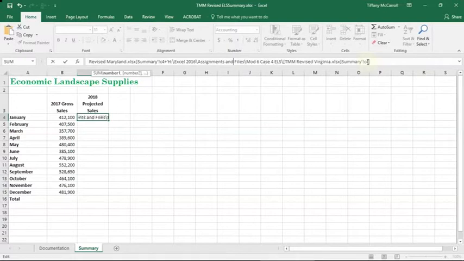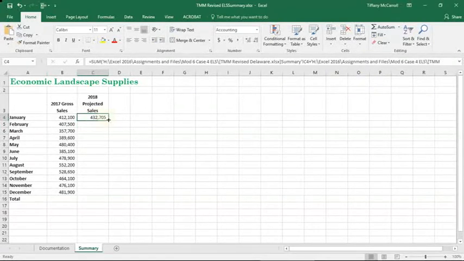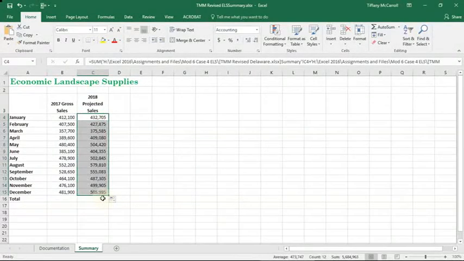I'm missing one somewhere. Okay, make that a C. Now hit Enter. Okay, now fill it down. Perfect. Because those were copied from other sheets, they're already in accounting format.